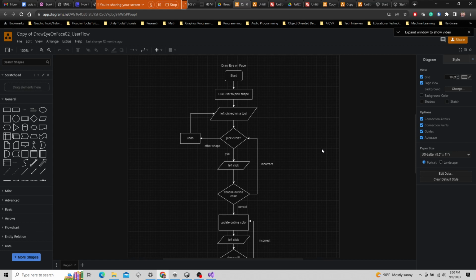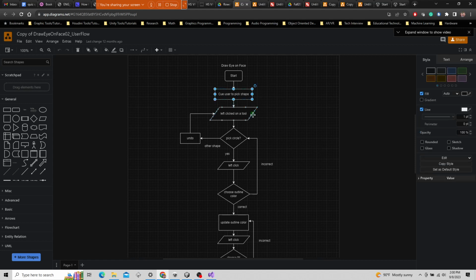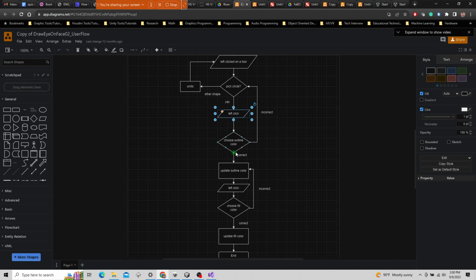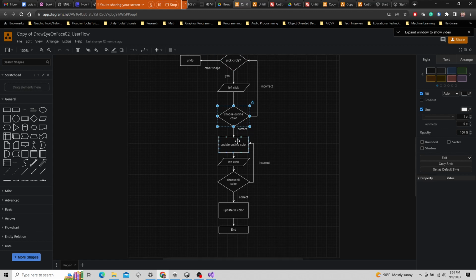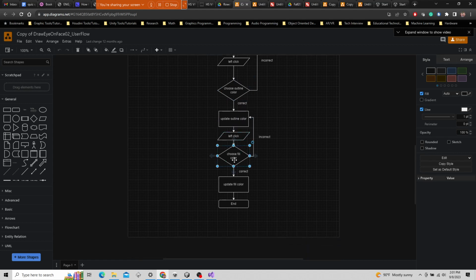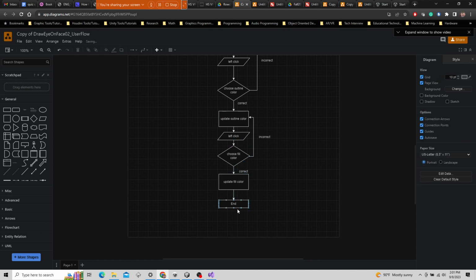But here's that drawing the eye. So you cue the user to pick the shape. User left click on a tool. Did they pick the circle? Nope. Let's undo it. Let's try it again. Did you pick the circle this time? Yes. Awesome. Let's left click or left drag to create the shape. Let's choose the correct outline color. You didn't do that. That's all right. Let's try it again. The computer updates the color. You're going to left click, choose the fill. And in this case, let's say we like what we see, and we're done.